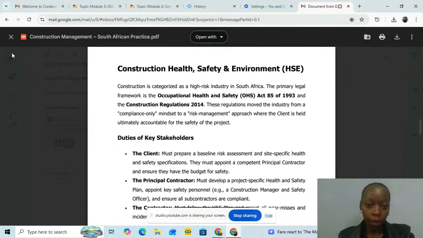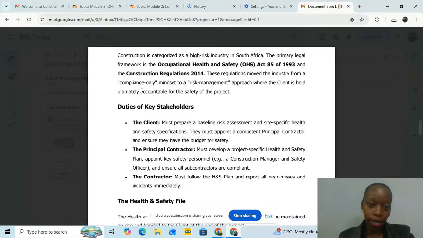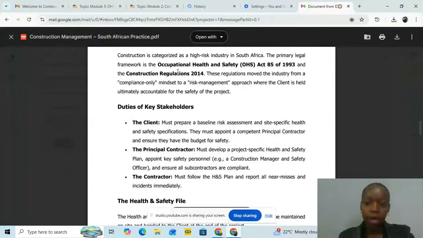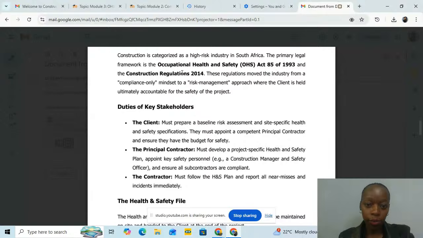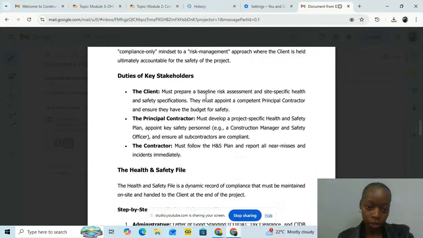So this is our topic here, guys. The construction, health, safety, and environment, right? So here it says the construction is categorized as a high-risk industry in South Africa. The primary legal framework is the Occupational Health and Safety Act 85 of 1993 and the Construction Regulations 2014. These regulations moved the industry from a compliance-only mindset to a risk management approach where the client is held ultimately accountable for the safety of the project.